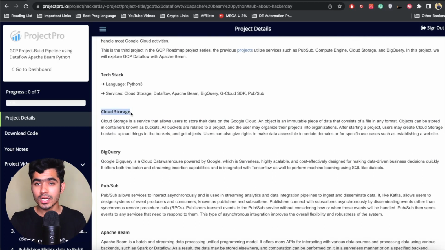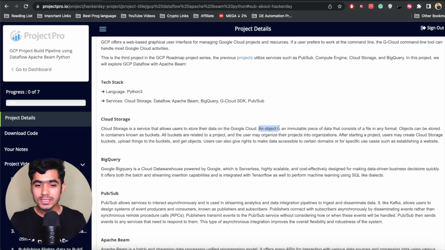First is Google Cloud Storage. Cloud Storage is a service that allows users to store their data on Google Cloud. If you want to store any type of data, you can easily store it on Cloud Storage. An object is an immutable piece of data that consists of a file in any format. Objects can be stored in a container known as a bucket. All the buckets are related to a project, and the user may organize their projects into an organization.